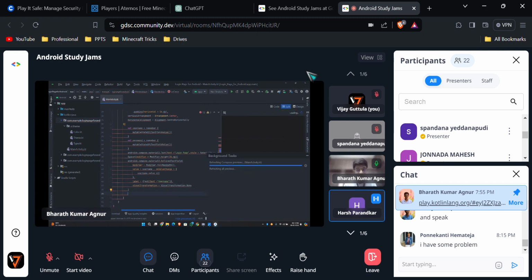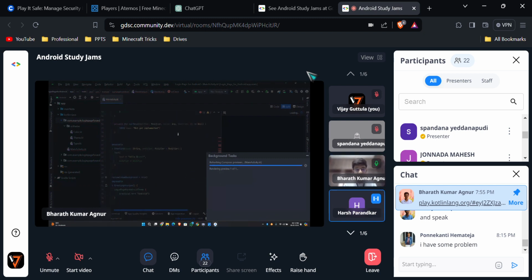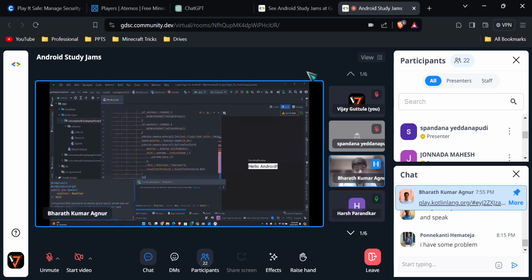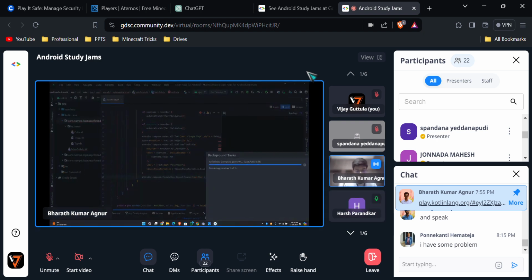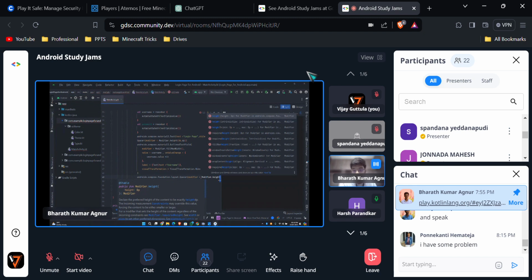After that, we need to have a spacer again. So just write a spacer. Spacer of modifier is again the same as modifier dot height of 16 dp.